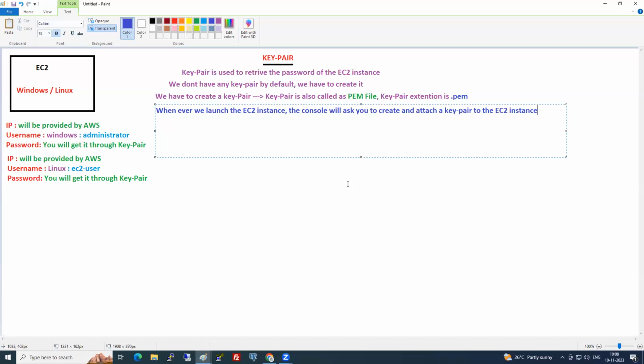Can we say the key pair is the combination of a public key and a private key? What is the private key here? The PEM file is our private key, and we have the private key. AWS has the public key.